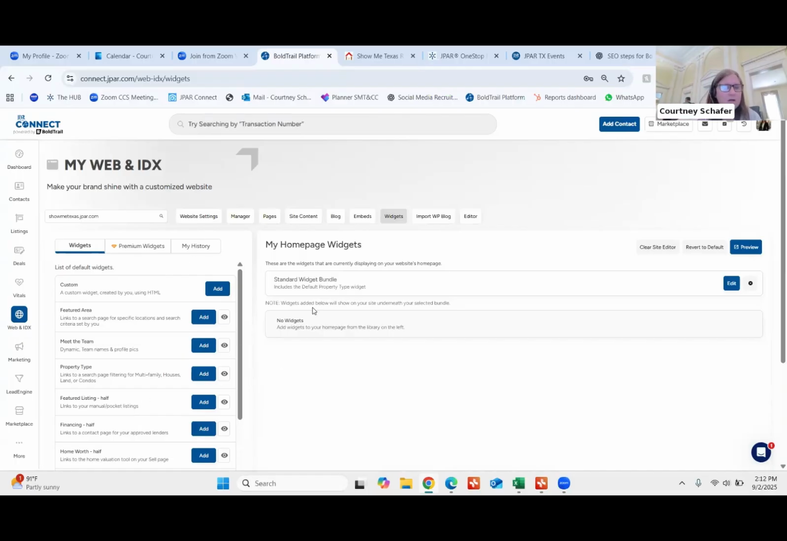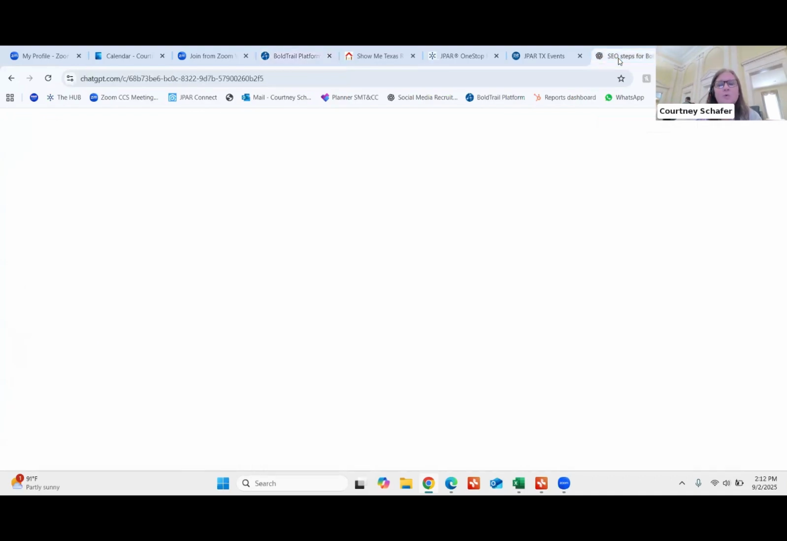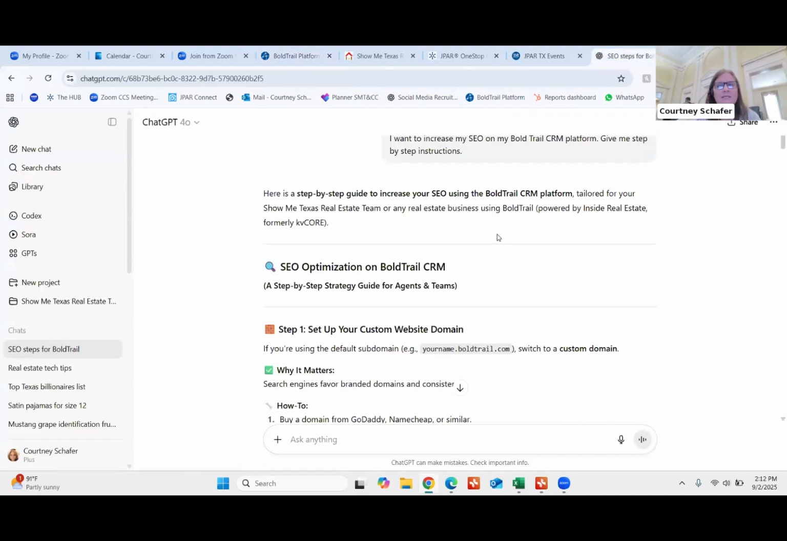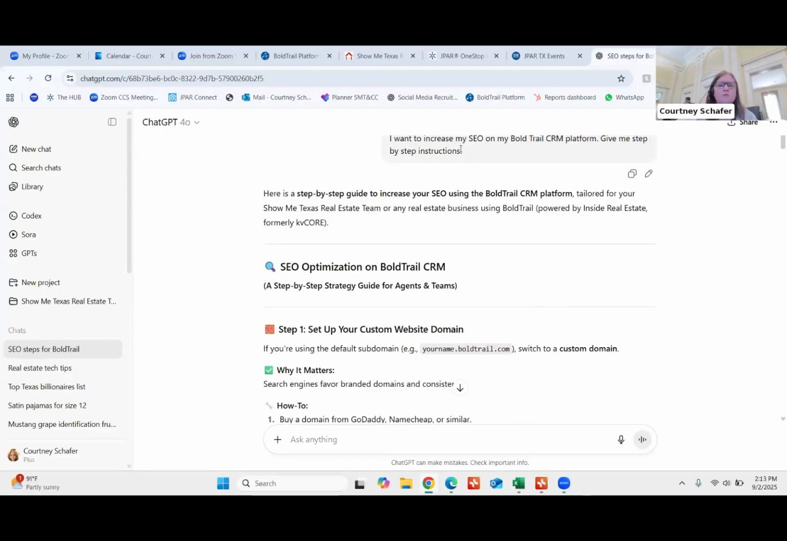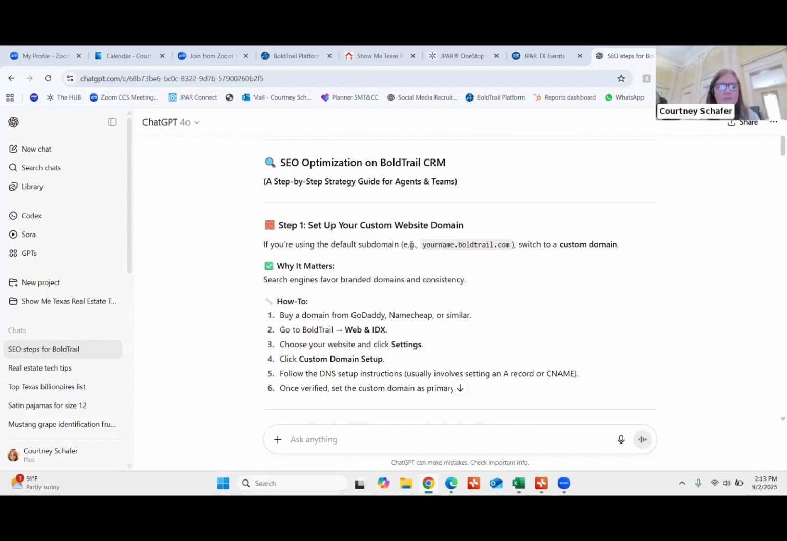I do want to take a pause right here because I did go into ChatGPT and I did a couple of prompts for you guys. And it was really a simple prompt. I just want to increase my SEO on my BoldTrail CRM platform. Give me step-by-step instructions. I want to point out a couple of things. We talked about the domain that I told you can get your own custom domain.